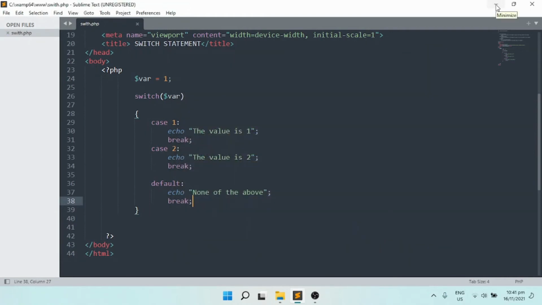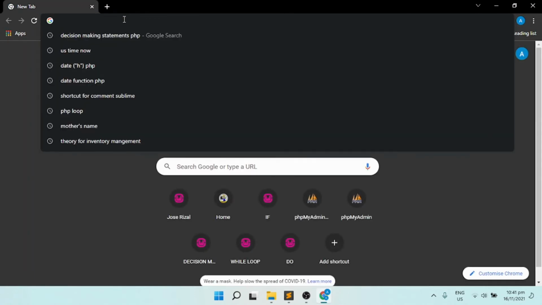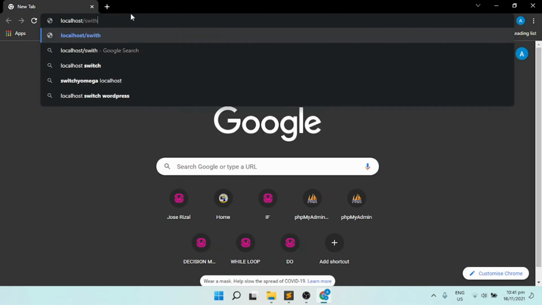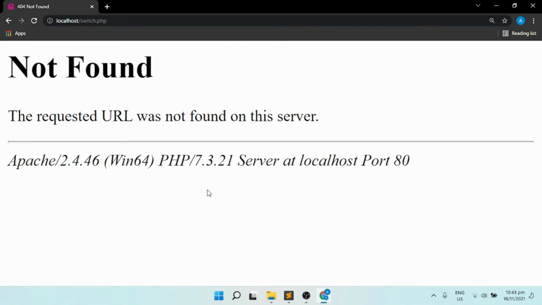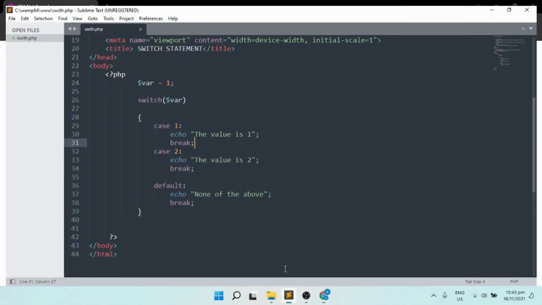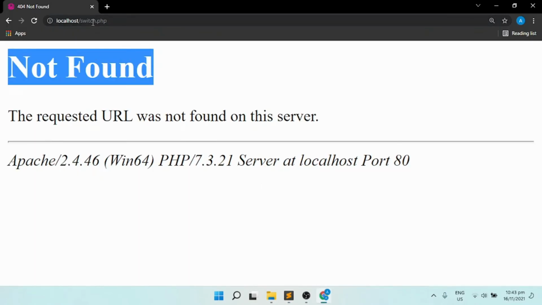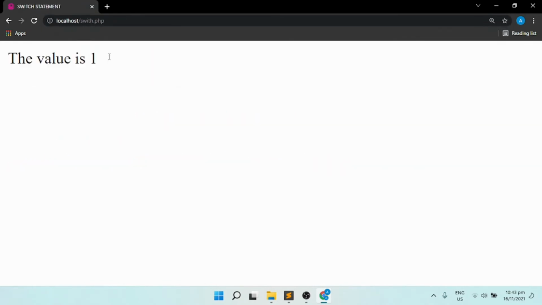Now we open our web browser. Look for the file, let's say localhost, and then you can set here switch.php. If we look at it, the file cannot be found. But then again, we have to look at our file. I have a wrong spelling here. Instead of switch, there is a missing letter C. So I can remove the letter C and then run.